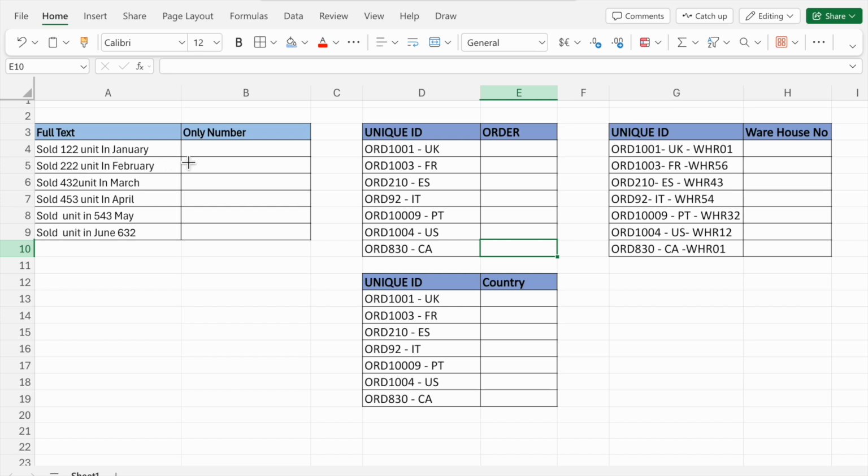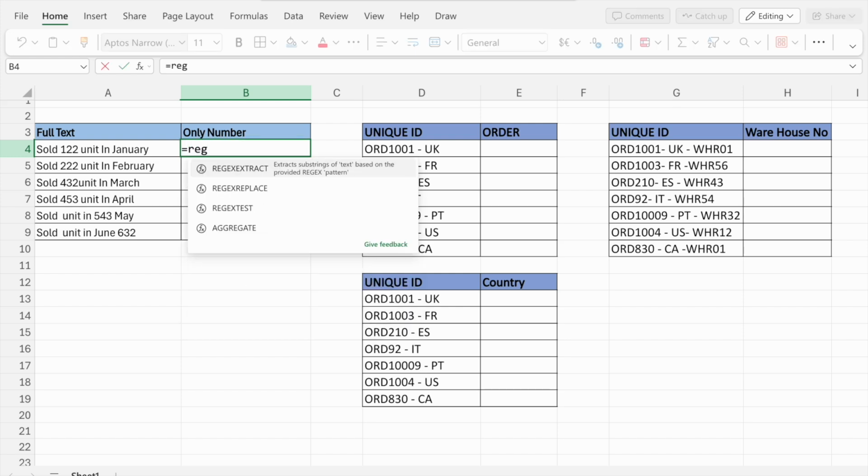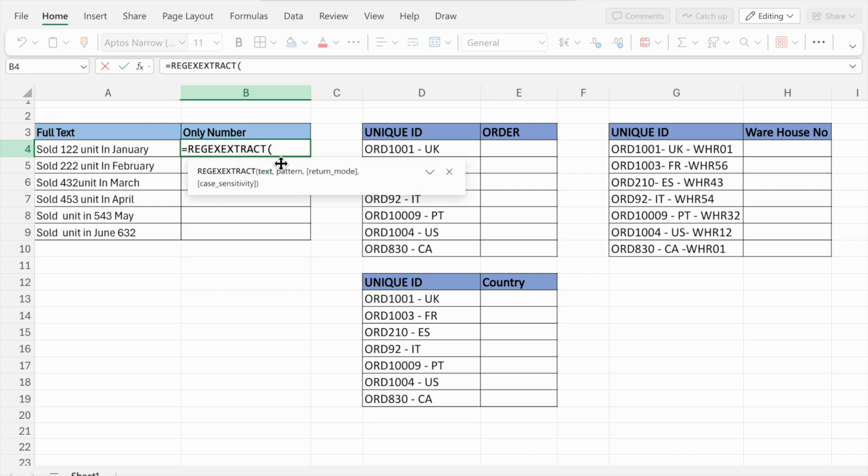First I will show you how to extract only numbers. To extract numbers you just have to use this formula: equals, then REGEXEXTRACT. Just click on it. Then you will see the text option, click on this. So the full text is this, then comma, then it will ask for the pattern. For the pattern you have to enter a quotation mark, then backslash.